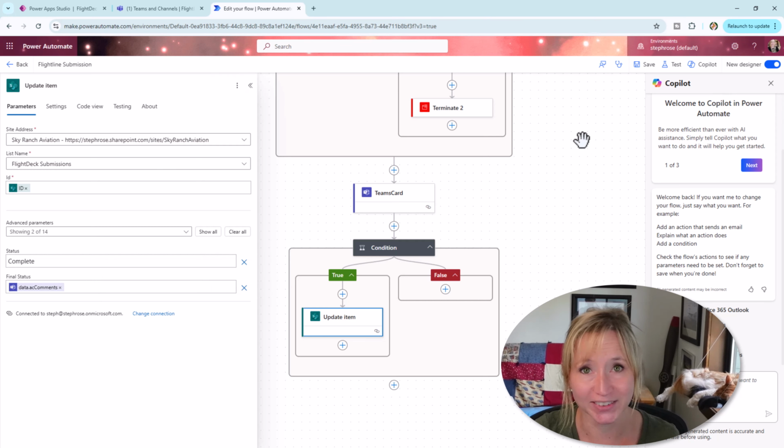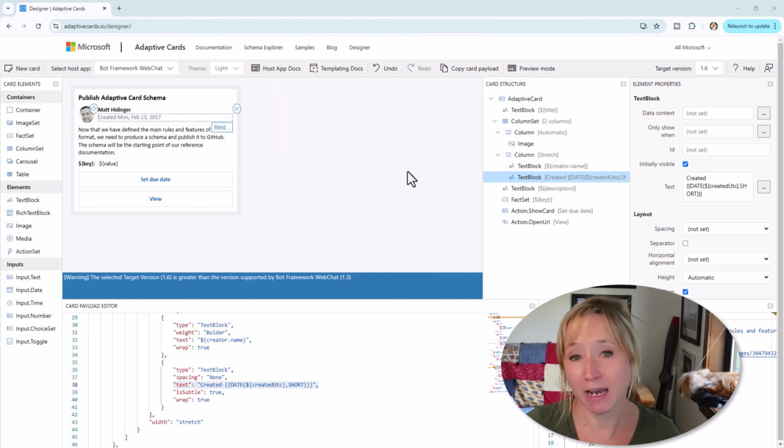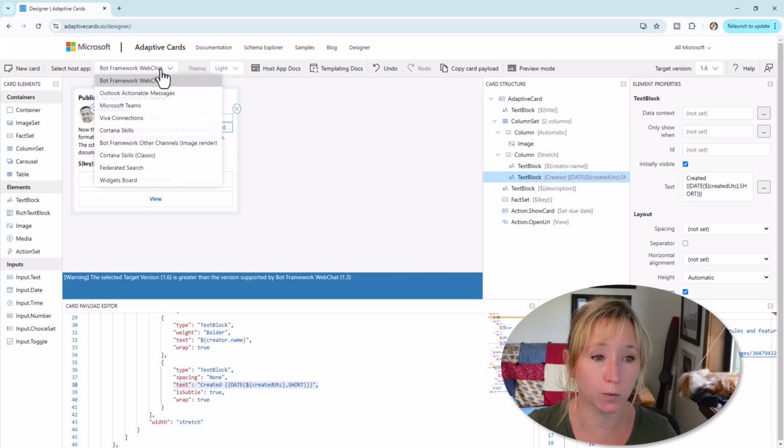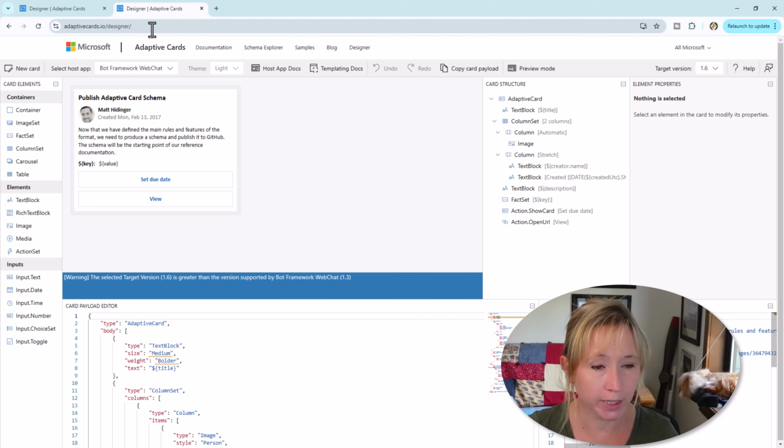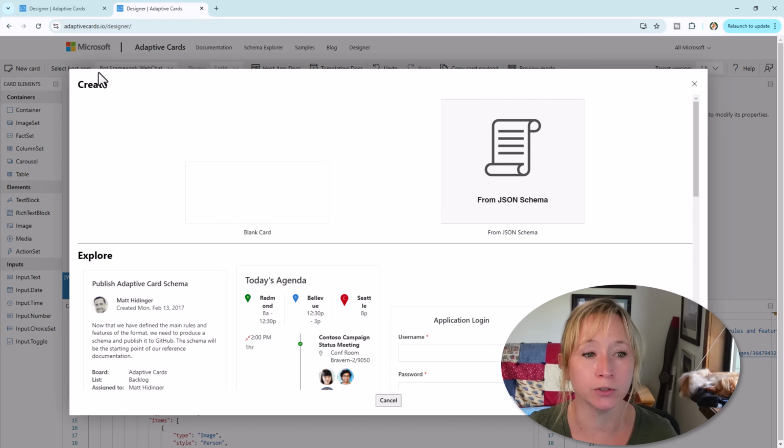Let's build it together. Here we are at the Microsoft Adaptive Cards Designer. When you first open this up, it always comes to this screen. This is a demo card for the Bot Framework Web Chat of a target version of 1.6. Now, instead of closing this, I'm going to duplicate it, and I'll show you why in a second, but we're going to go to New Card.